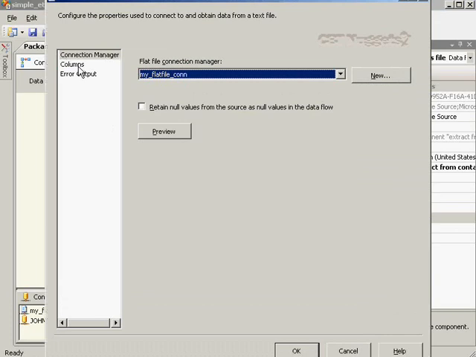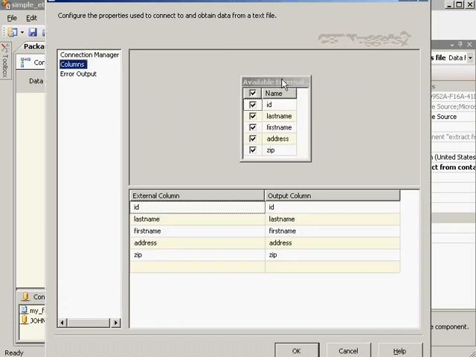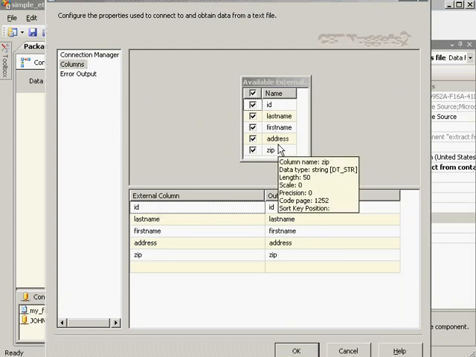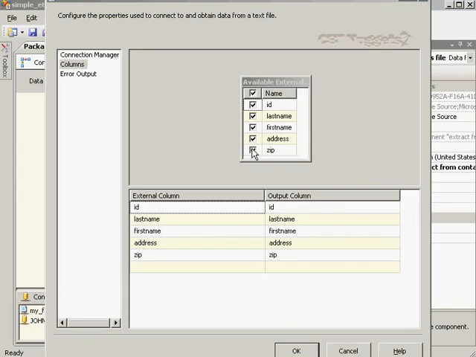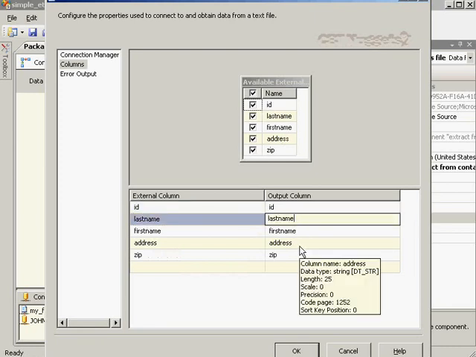Under columns, here are all of the possible columns. How were these determined? Well, when we defined our connection manager for the flat file, we defined these different columns. These checks here just mean, do we want these columns to go on to the next step of our flow? And yes, we do. So the external column over here is the original column name, and then the output column is what we want that new column name to be. And in this case, we can just keep everything the same.